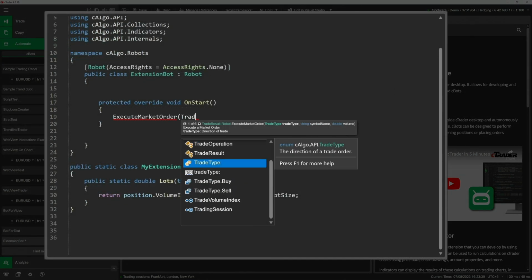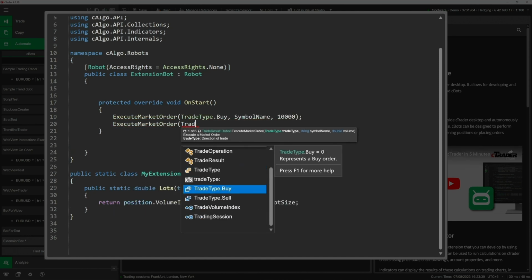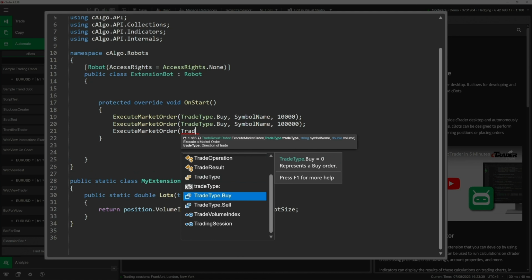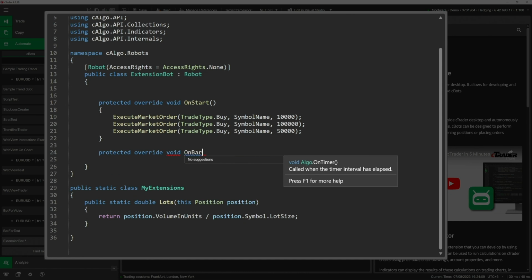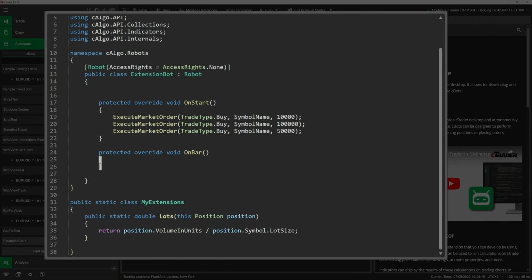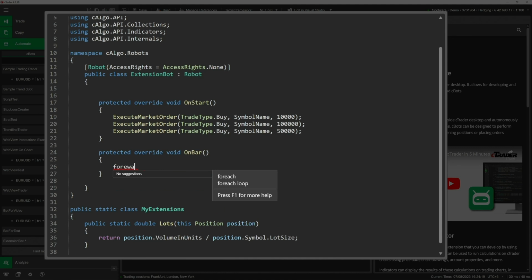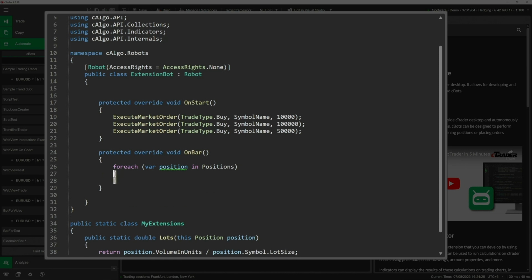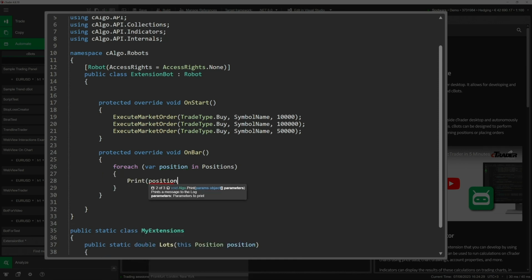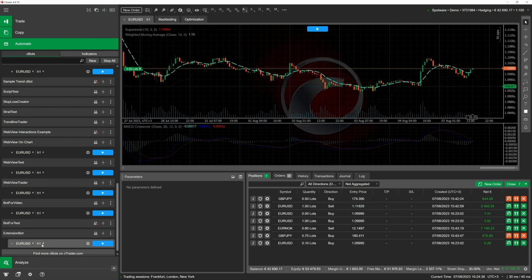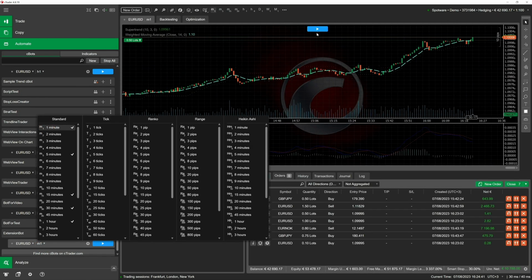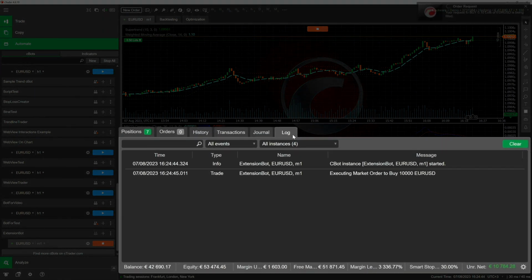To finalize our bot, we will ask it to execute three orders on start each with different volume. On every bar, the bot should print the volume of all currently open positions in lots. After building and launching our cBot, we should see the correct values being printed in the log.